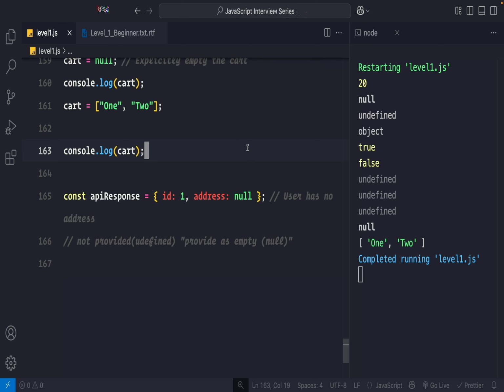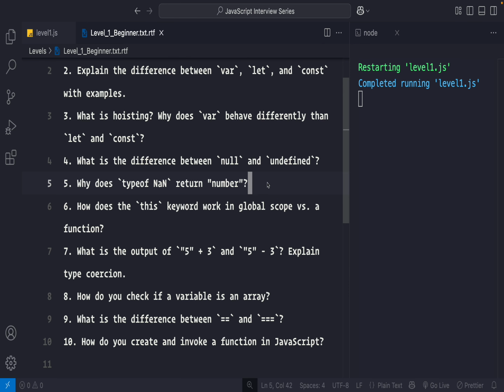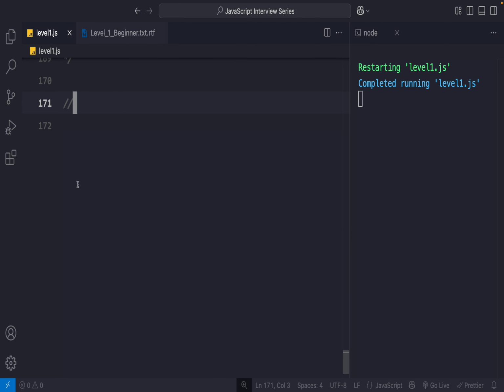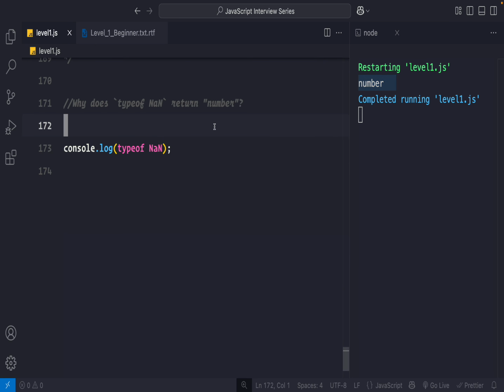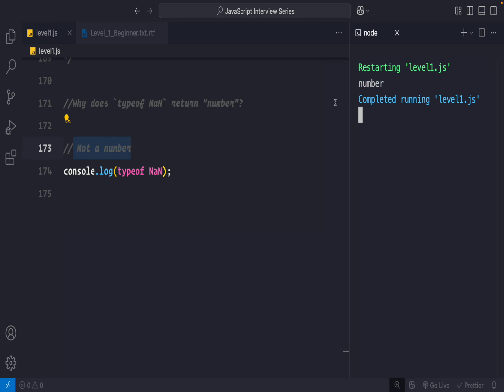That's it. The next question in our JavaScript interview series is: why does typeof NaN return number? So if you do console.log(typeof NaN) like this, you see we get number. Now the interviewer can ask you, you know that NaN means not a number, but when we are trying to check the type of not a number, why are we getting number?